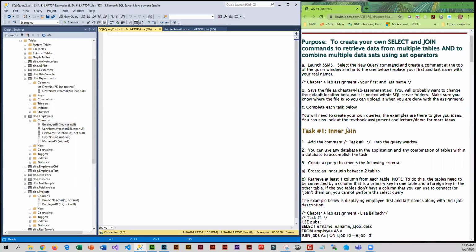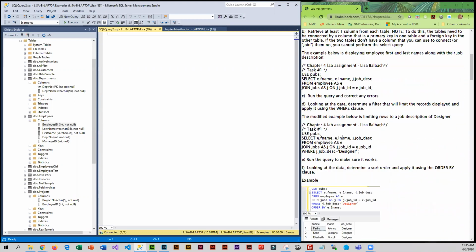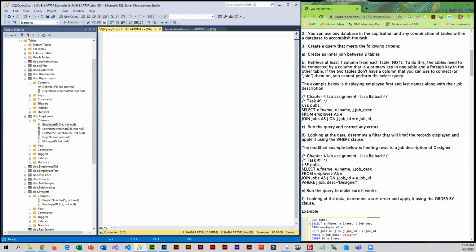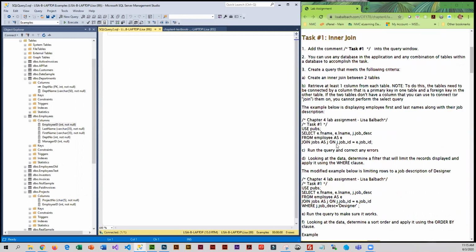So the lab assignment gives you the opportunity to practice what you learned. And you are going to come up with your own inner join. You're going to come up with your own left join, your own right join, your own full join. And probably the biggest problem people have with this assignment is they forget that in order to retrieve the data from multiple tables, you have to have that one column that is in both of the tables.